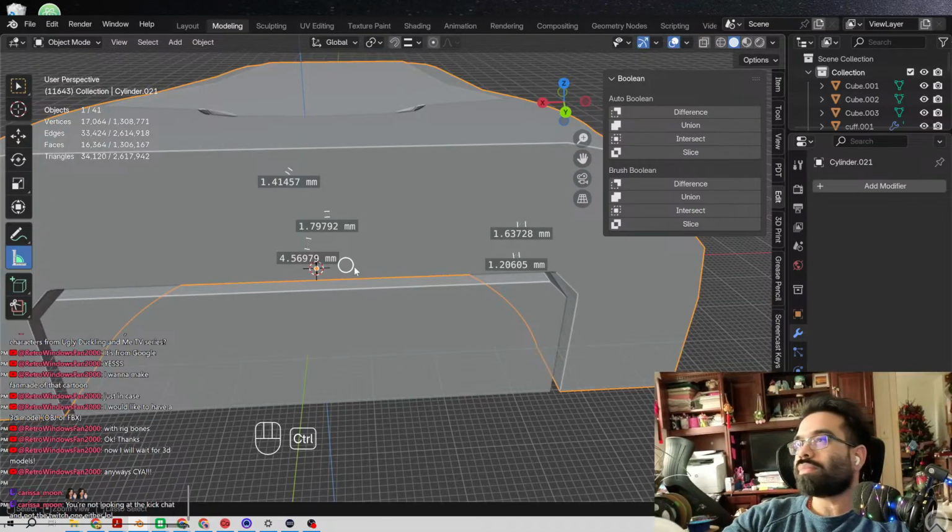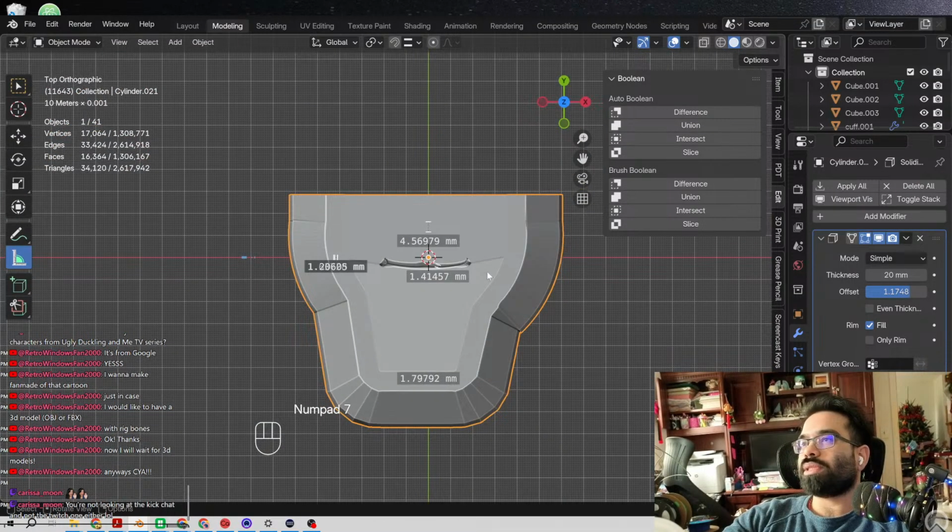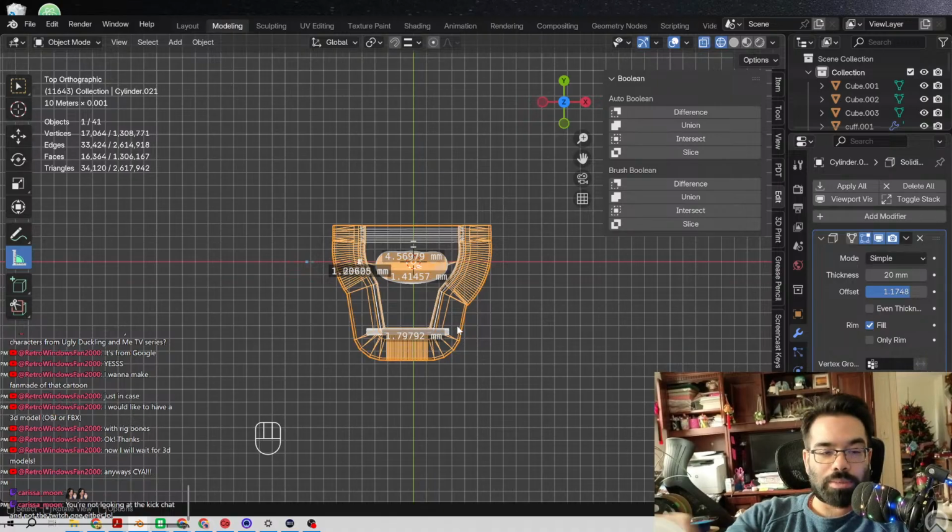Okay, and then let me Control Z wireframe and let's unhide everything. Oops, not Alt G, Alt H, please. Alt H.